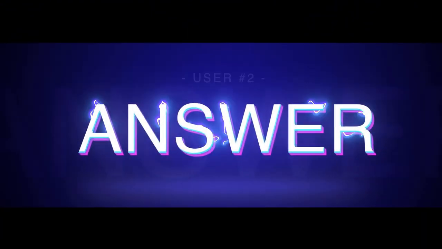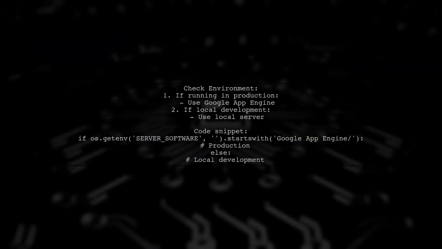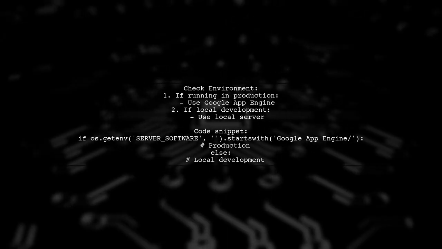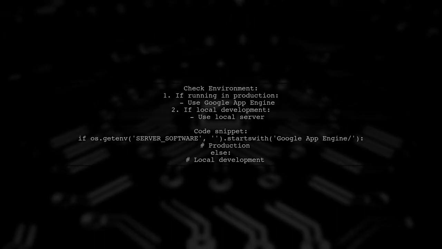Let's now look at another user-suggested answer. To save data in the Google Cloud Datastore emulator, you can check if your code is running in production or on a local development server. Use the environment variable server software to determine this. For more detailed instructions, you can visit the Google Cloud documentation on using the local server.